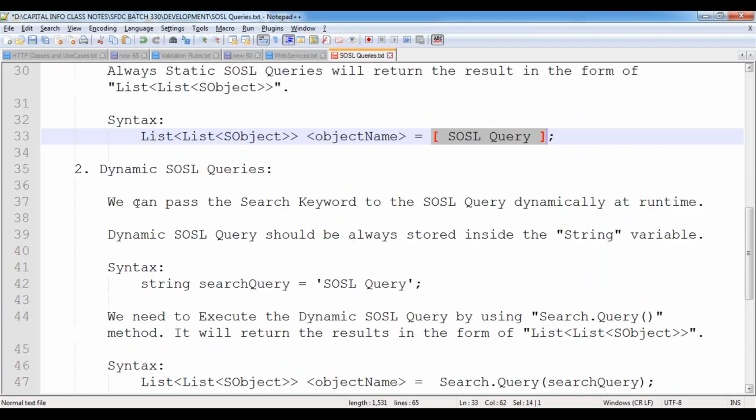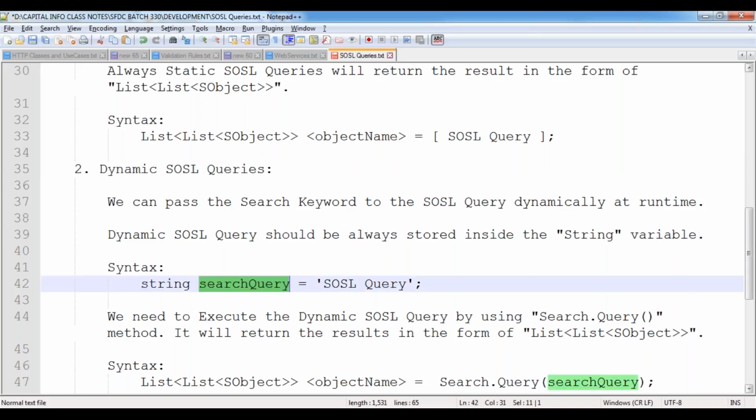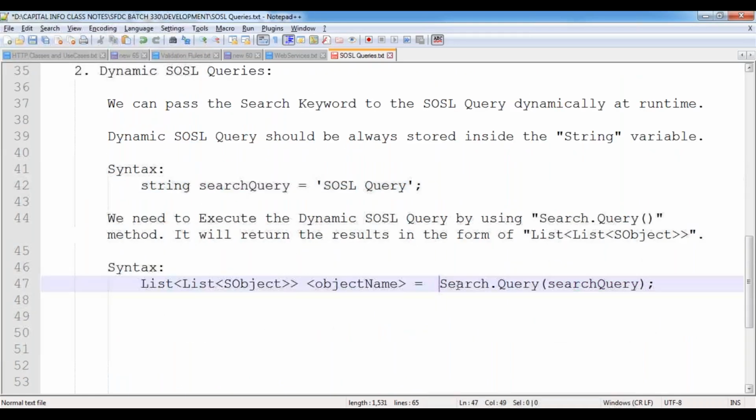And the second one, dynamic SOSL query, where the SOSL query has to be stored inside a string variable. Once the query has been stored inside the string variable, we can execute it manually with the help of the search.query method, which returns the result in the form of a list of sObjects. That means either static SOSL or dynamic SOSL, both will return the result in the form of a list of sObjects.